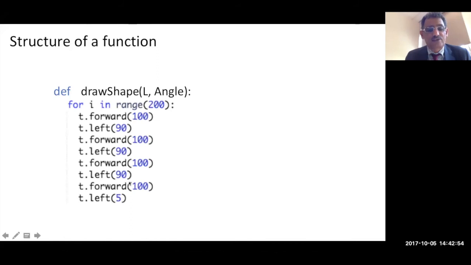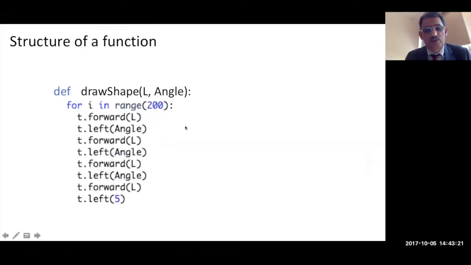Now the next thing we need to do is change those 100 and make it L, and change 90 and make it angle. This way we go away from using fixed numbers to using variables, numbers that can change as we need. So this way we have a function called draw shape, and then we do what we did.